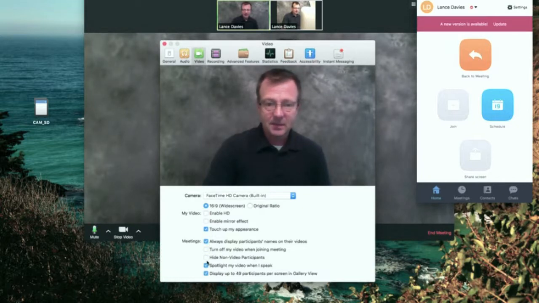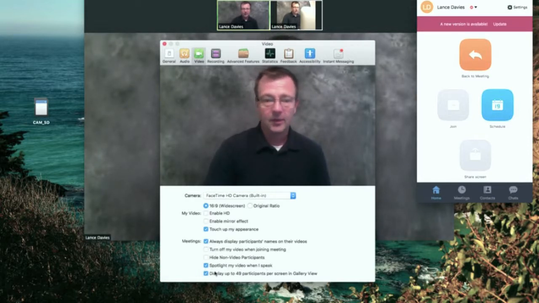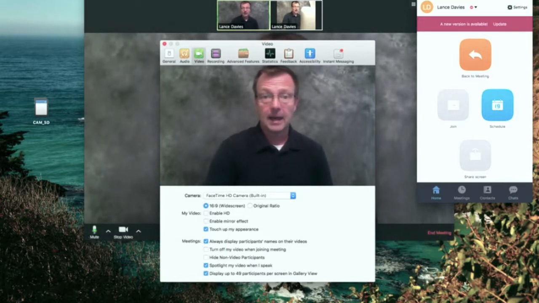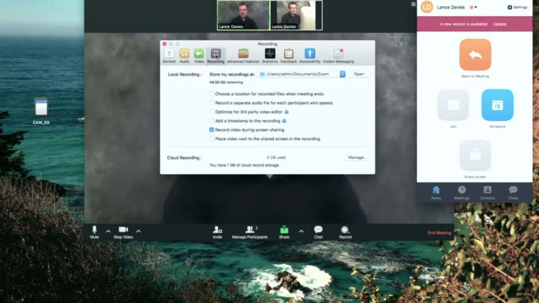These other ones down here are, again, just optional. The spotlight my video when I speak is nice because it helps the court reporter determine who is indeed speaking, and it'll put this little green box that's around me right now around whomever is speaking. All right. Again, there's a recording button. These are the settings for that. Again, we're not going to get into that today, but eventually this is a feature that could come in handy.